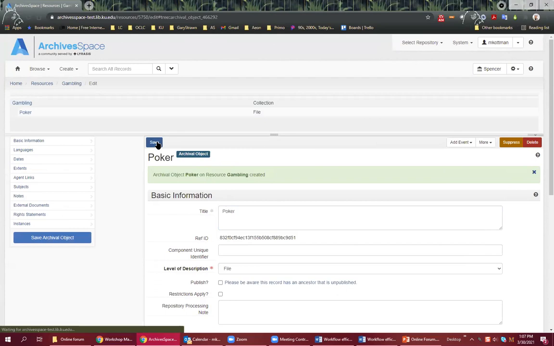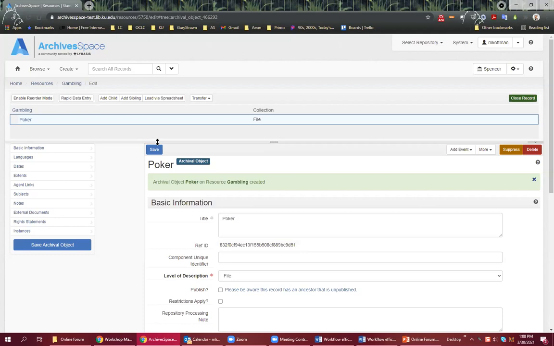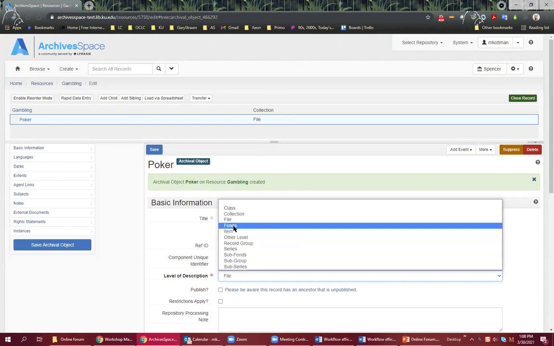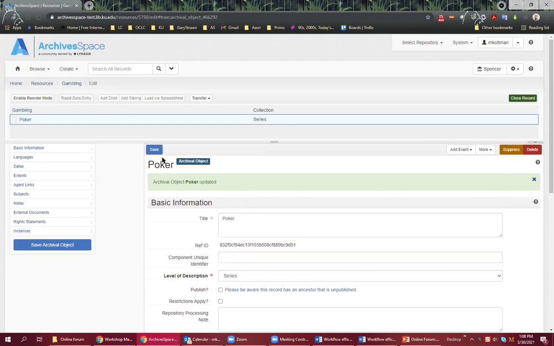Now, as those who gamble know, there are many, many variations of poker. So we're going to put one game of poker in each folder. So instead of adding a whole bunch of children to this series heading, well, actually, I better make that a series heading, otherwise people get confused. We're going to use rapid data entry to add some files under here.